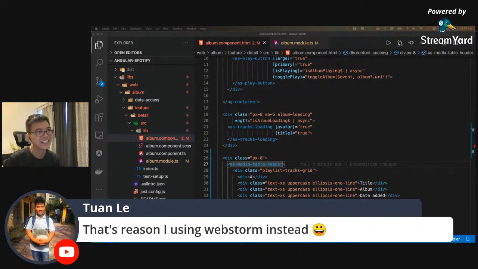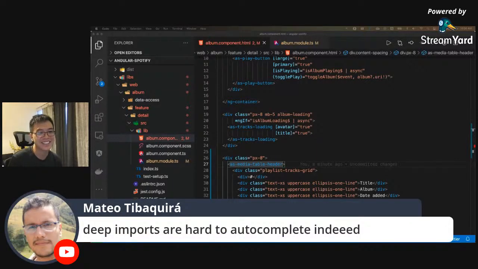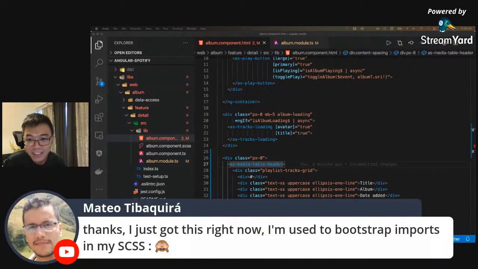I installed the keymap for VS Code on WebStorm, but I just didn't get used to it very quickly. So Matthew says deep imports are hard to autocomplete, but that is what I expect from the editor to support me. Otherwise the productivity is not so low when I'm the one who writes the code. But when I need to import something I didn't write, I will not know very well, so it really drags the productivity a bit. Doing the import manually doesn't really benefit you, I would say.